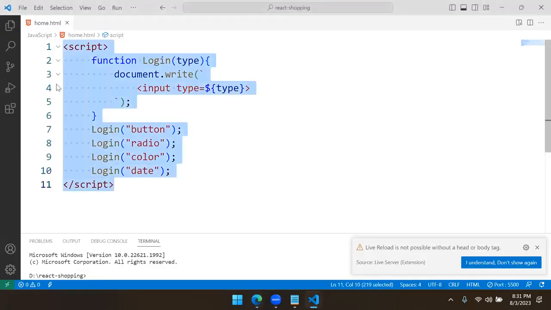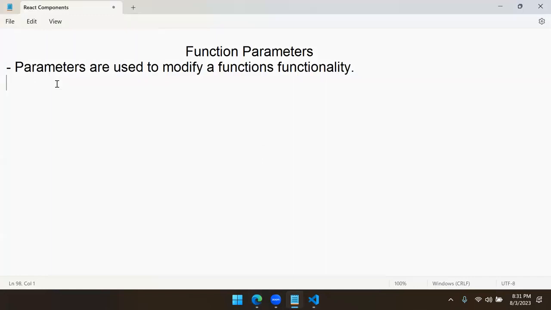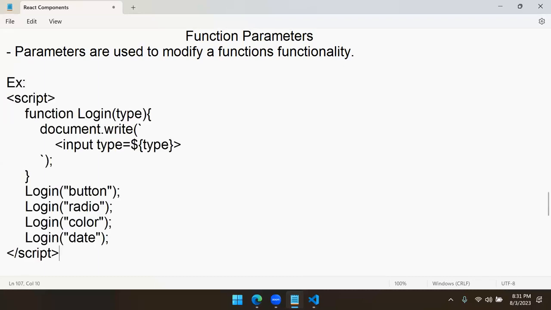But for that, you need to learn how a function takes parameters and uses them, right? So a function can be parameterless or a function can be parameterized. What is the need and necessity of a parameter? Parameters are usually used for modifying a function. So for example, this is an example here. I just gave one example to you.